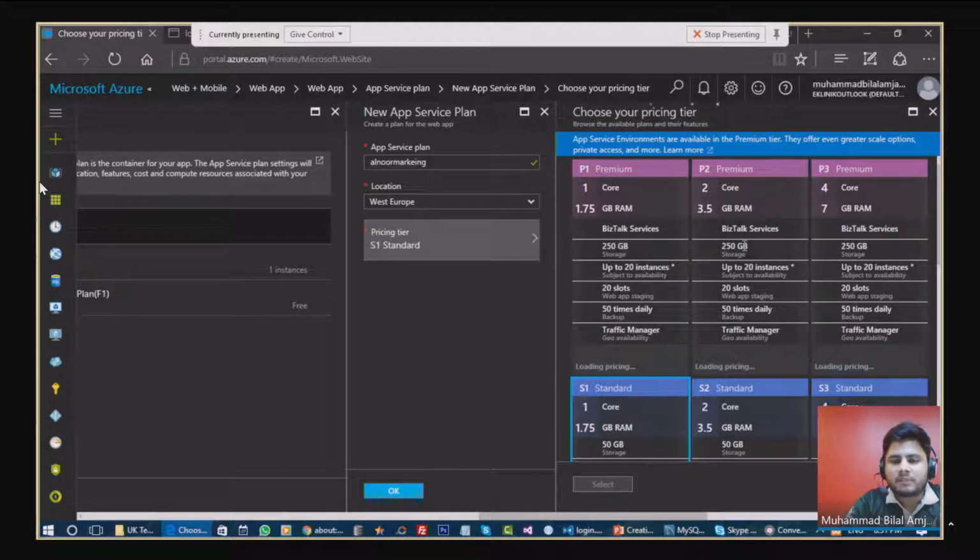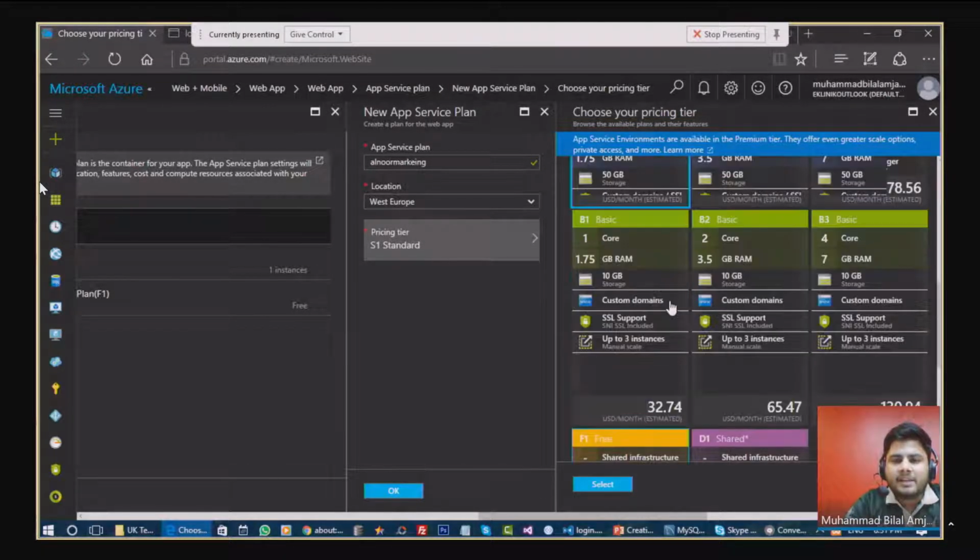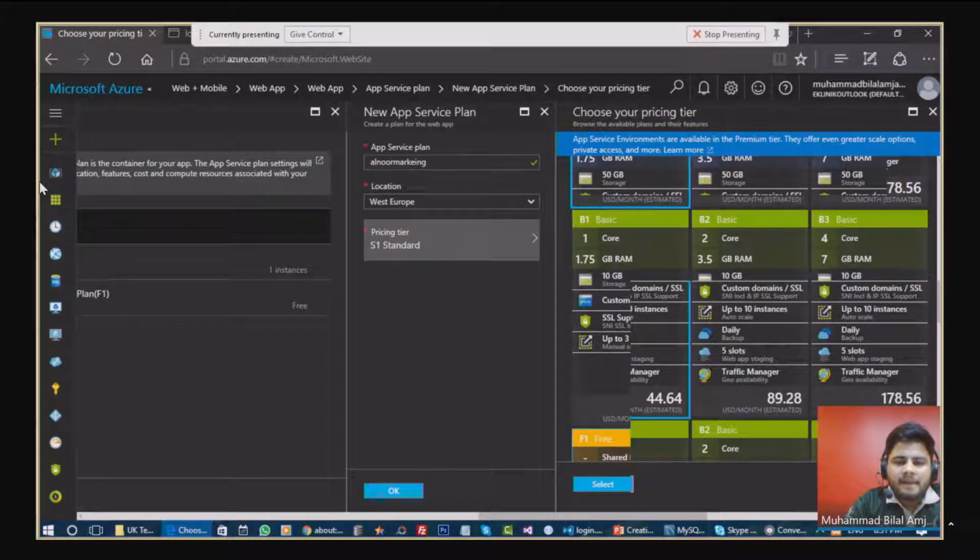Some are premium, some are standard, some are basic, and you even have a free version as well. That is a shared infrastructure, and it will give you 1 GB storage, and it's totally free. You can see that the cost of this plan is $0. But for the time being, I'm using the standard version for this app service plan.